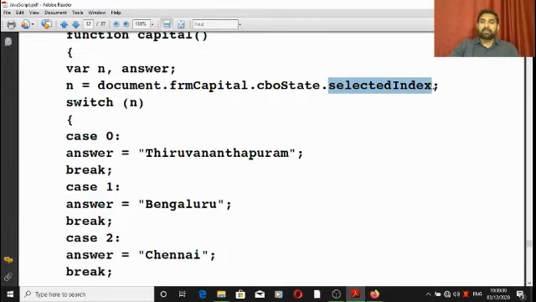This is an important property, selected index. When the user clicks on a select box and selects an item, a number will be returned. That number is called the index, and it can be collected using the property selected index. If the user selects the first item from the list, the selected index will be 0. Second item, it will be 1, and so on. So here, when the user selects an item, an index will be passed to this n.